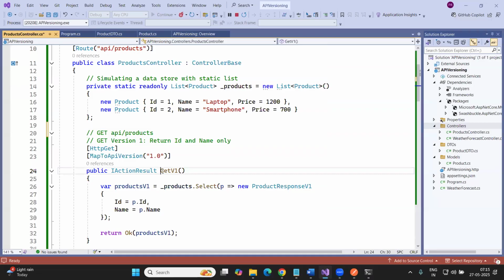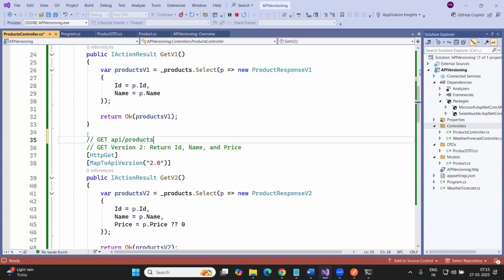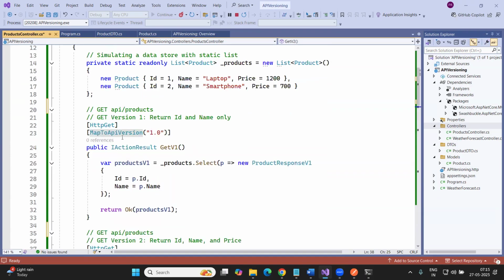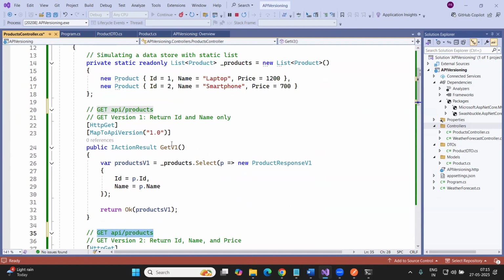How can you access this V1 method? Get API product. Now, how can you access this V2 version? Same, get API products. We know this is going to be handled by version 2.0, and this is going to be handled by version 1.0. What Swagger doesn't know is that for Swagger, the path to access this endpoint is get API product, and the path to access the other endpoint is also get API product. So for the same URL path, we have two different action methods. So it is a conflict, and conflict means for Swagger it is an error.